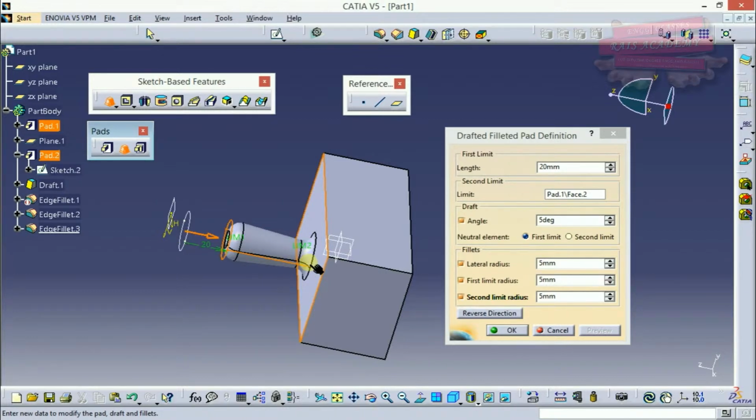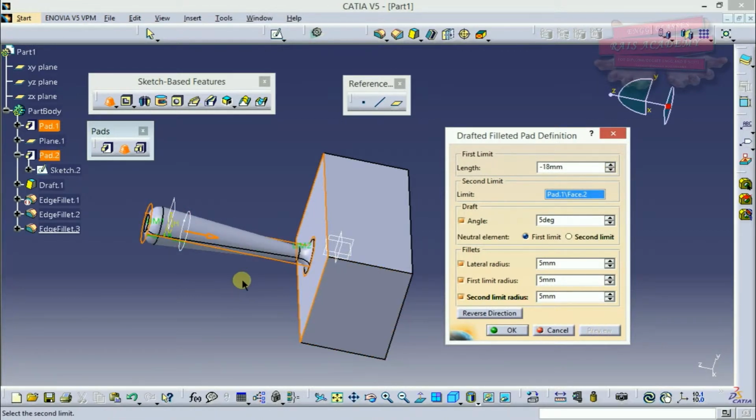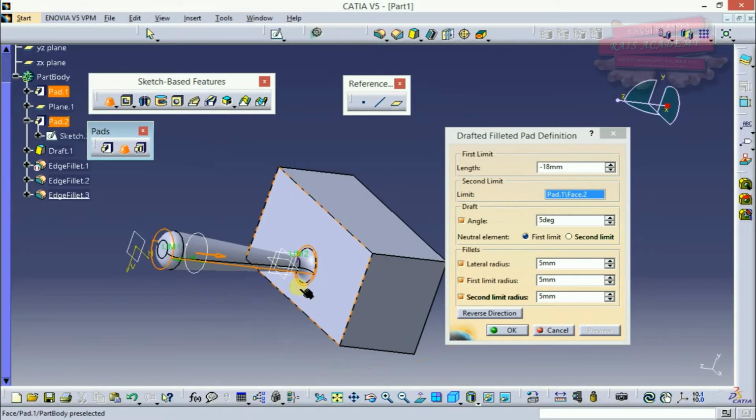So I can change it if I want to. So I can specify my second limit. I can increase my length if I want to increase my length. Okay, I'll make it here, preview. Now if I click on preview, you can see I've got the same circle extended over here, then it has been tapered along its length up to here, and there it has been filleted with this surface, and again it has been filleted over here.